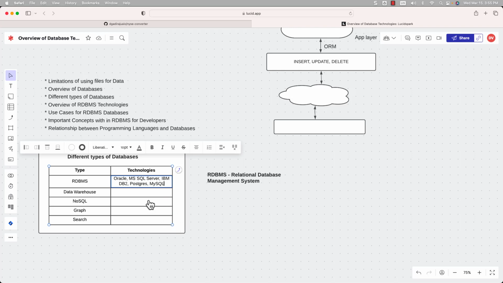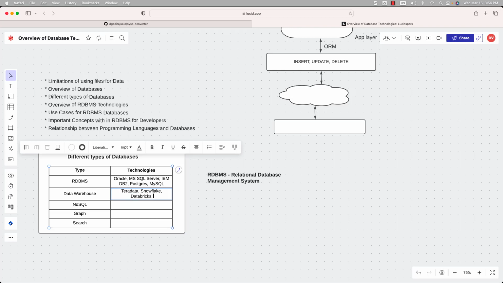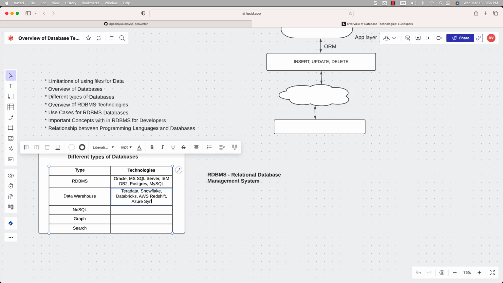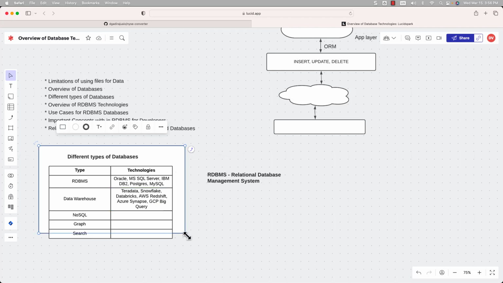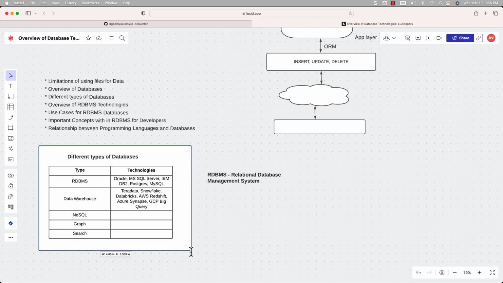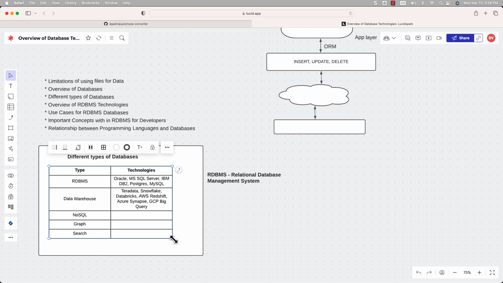Then comes data warehouse technologies. We have both cloud-based data warehouse technologies or conventional data warehouse technologies. The most popular one used to be Teradata. But as of today, Teradata is not the most popular. We have other data warehouse technologies such as Snowflake, Databricks. Then we have AWS Redshift, Azure Synapse, GCP BigQuery. Like this, there are quite a few other database technologies as well, which are considered as data warehouses.